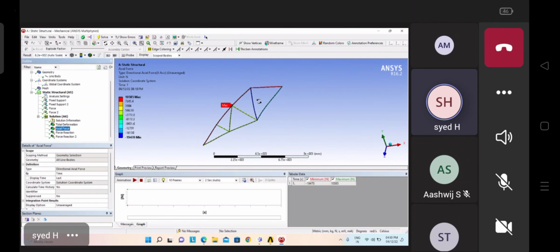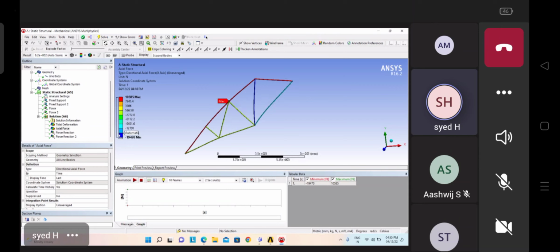The next one is axial force. Maximum axial force means when we assign the force, at what point the maximum force is getting there, at what axis. So here I am getting at this location 10,585 maximum axial force. Force reaction. How much force reaction am I getting at fixed support 1 here?